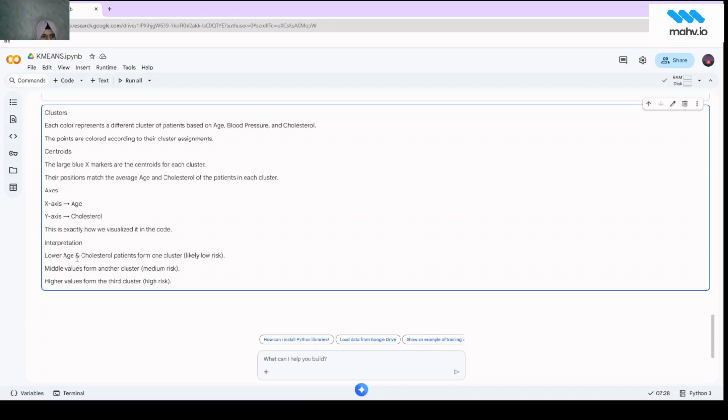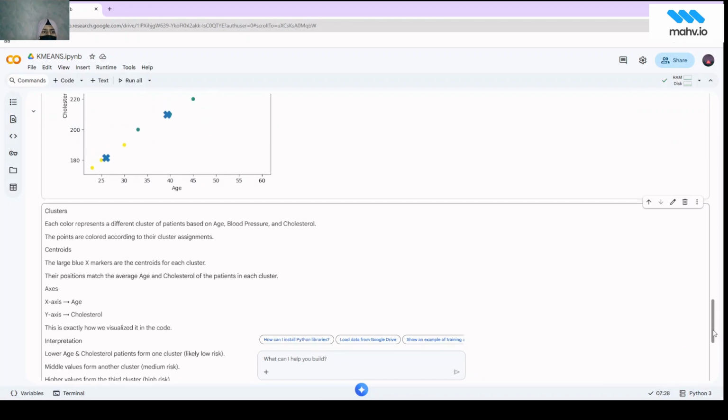So patients with lower age and cholesterol form one cluster. Those patients that have lower age and low cholesterol are considered in one cluster, like low risk. Middle values form another cluster, so it is a medium risk. So we separate the patients on the basis of features like cholesterol level, and we are making three levels: most of the patients are at high risk, some are medium, and some are at low risk. So the first cluster, you will see, is likely low risk.